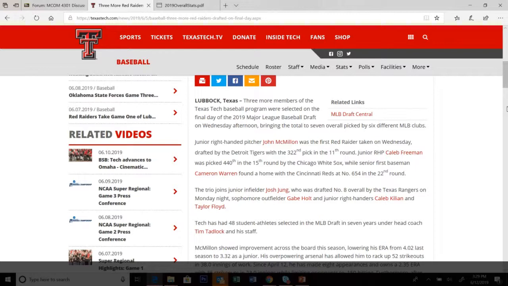So one of the first tidbits would be, hey, this is a team that has 7 of these guys already going on to the next level after they're done in the College World Series. Here's something else that's interesting down below. Tim Tadlock has had 48 student athletes drafted in the 7 years that he's been there at Texas Tech.